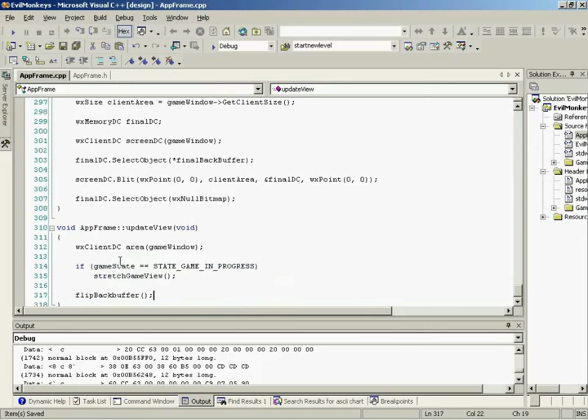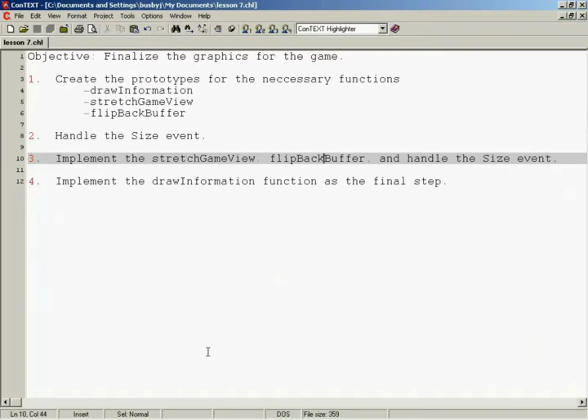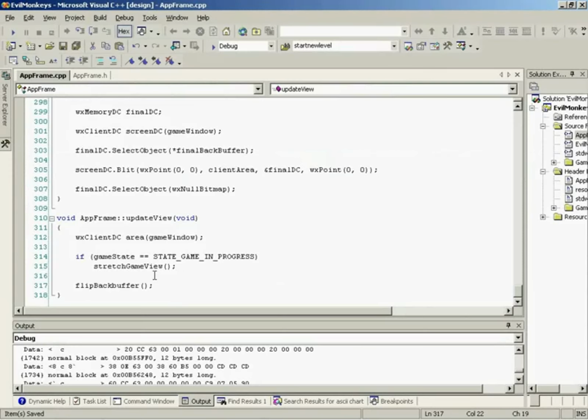So simply like that. Now, if we come back to context, just so you guys can sit back and look at exactly what we've done, we've implemented the stretch game view, we've implemented flip back buffer, and we have handled the size event. So the only thing left to do is the draw information, but that's something extra. So at this point, we should be able to test this out. And since everybody is calling update view, we don't need to change any other references to it, and it should all work fine.